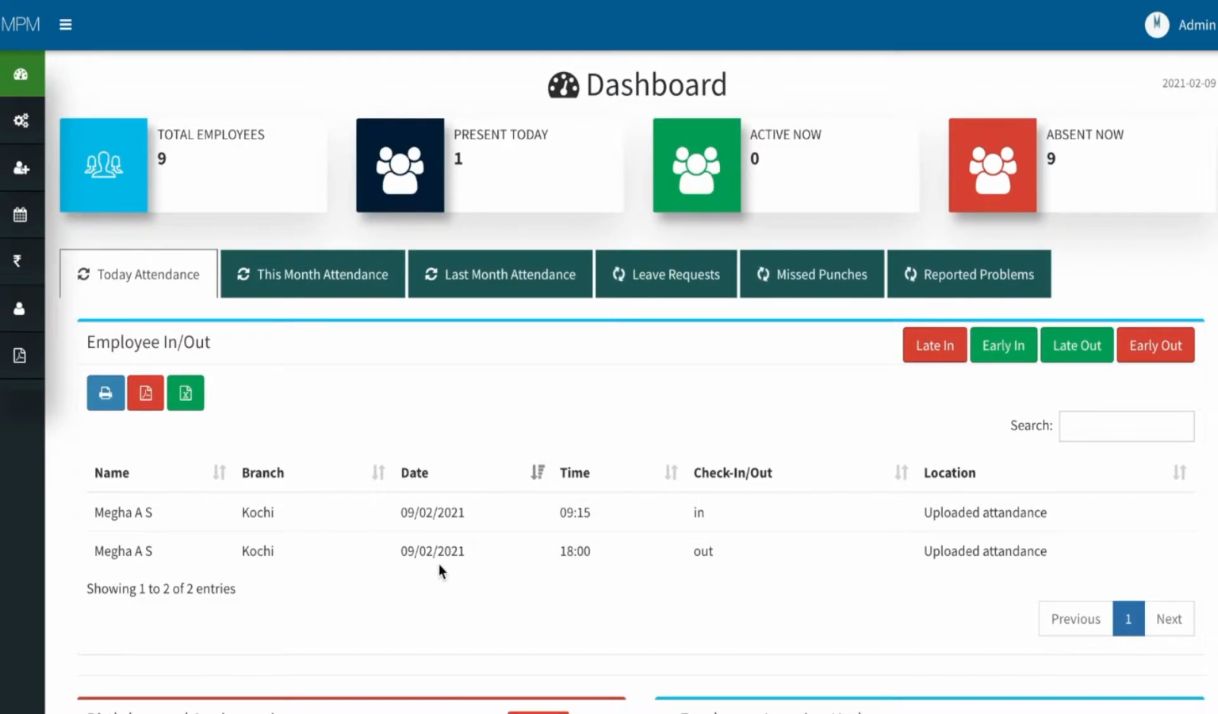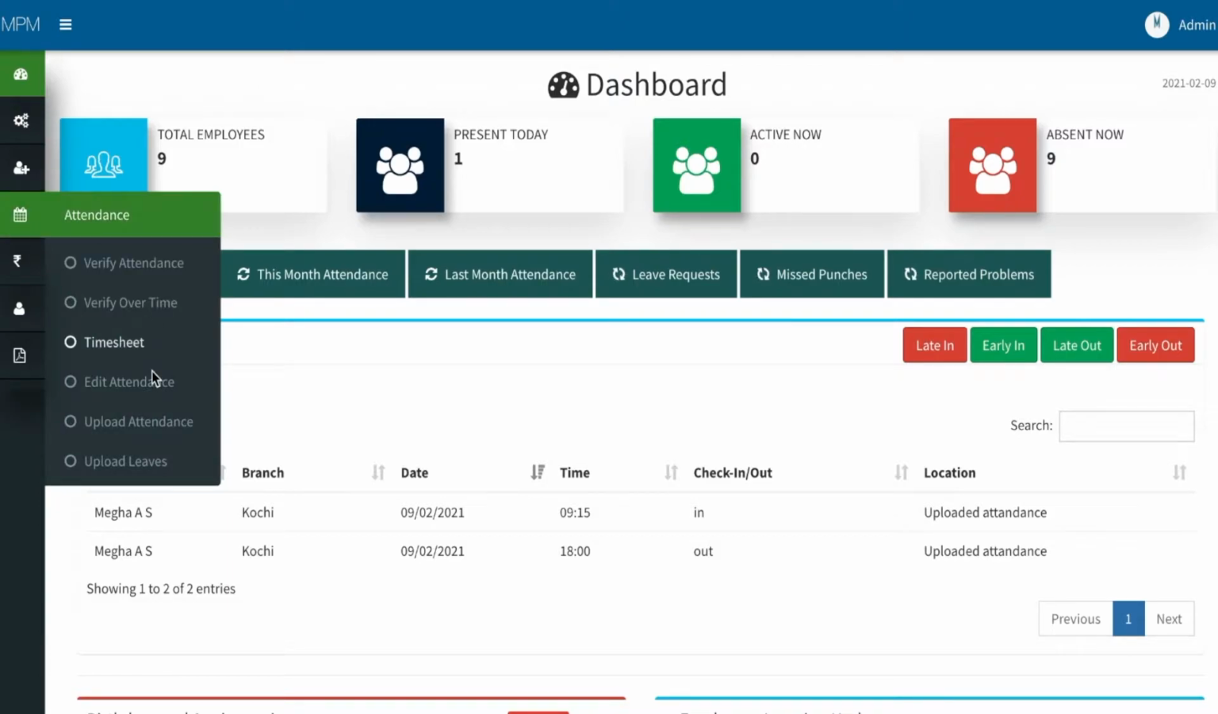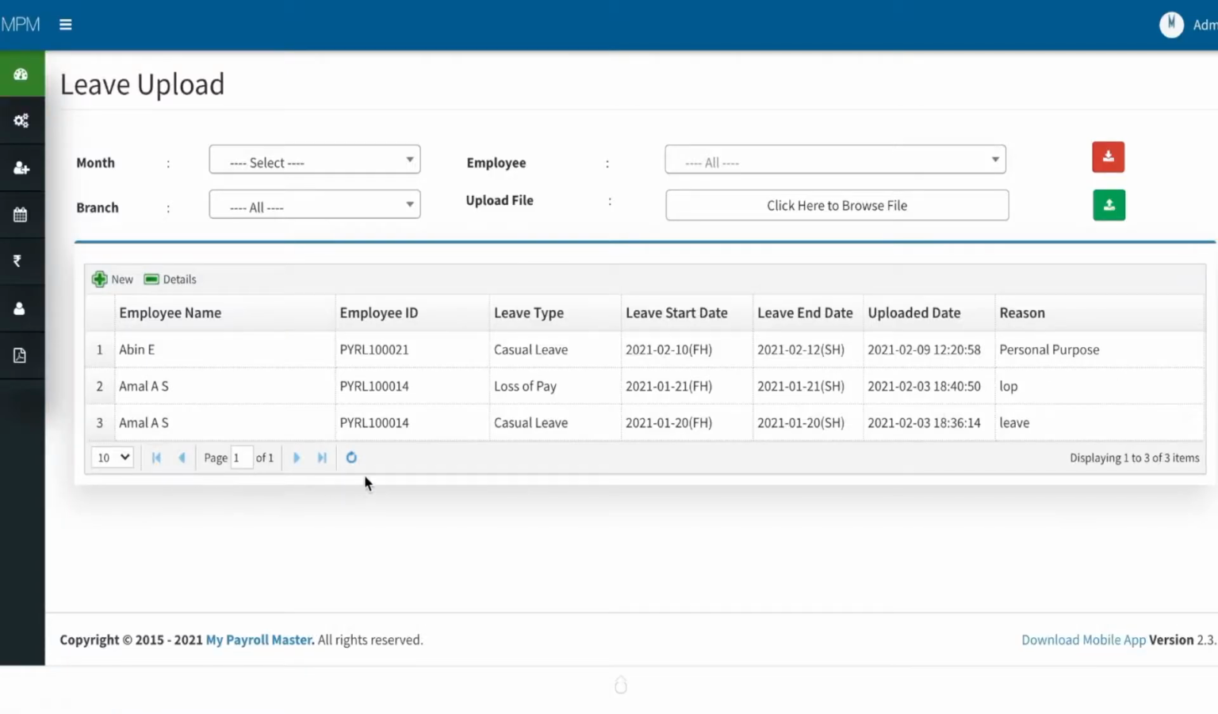For this, go to Attendance, click on Upload Leaves. The leaves uploaded here will be in approved status. That means when uploading leaves, all attendance records will show leave on that day, and automatically the leave count will decrease from the employee's leave. To upload leave, click the New button.